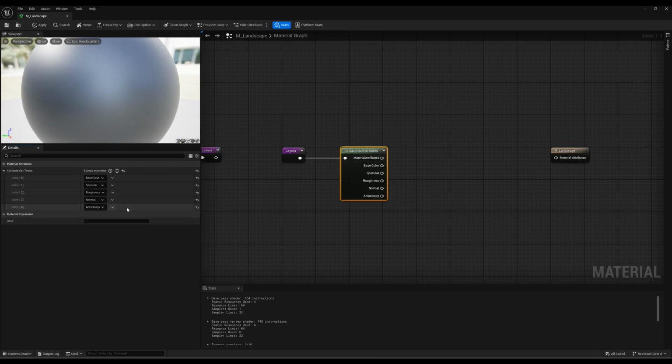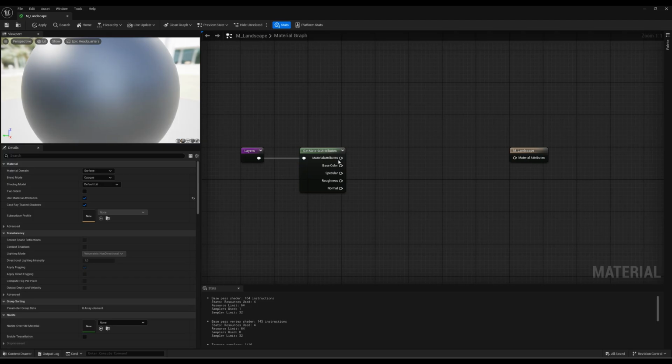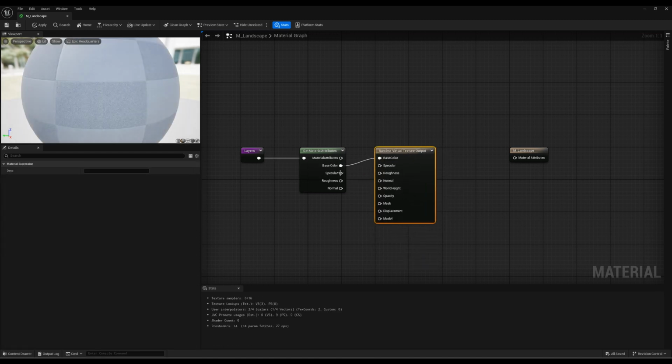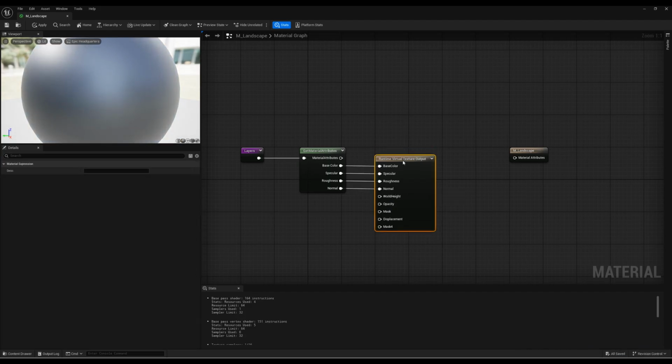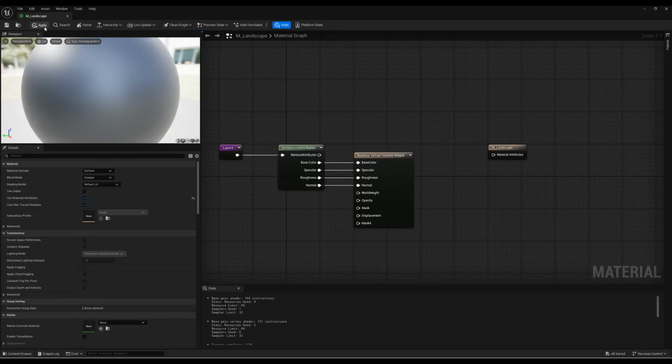We don't need ambient occlusion for this. So just delete this one. So base color, specular, roughness, and normal. So this is pretty cool. And then we need a node called runtime virtual texture output. Okay? This one. And this is pretty self-explanatory. Just connect those things. As for the world height and all that stuff, this is something we take care of later. We don't need to do this now. Okay, so just apply and save.